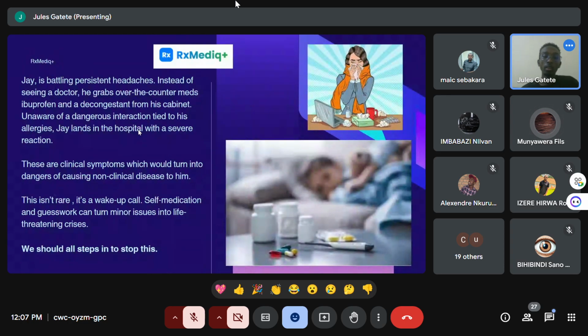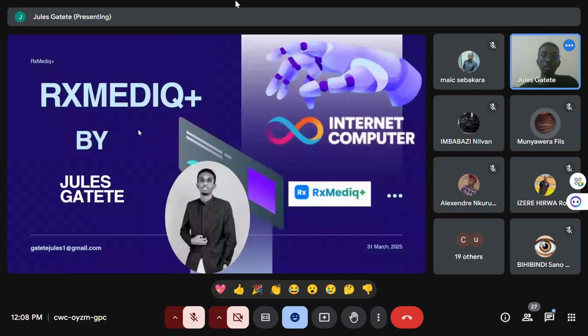Self-medication, and going to find medicines in the pharmacy without awareness, will turn into a life-threatening crisis, which needs a solution at the first steps.